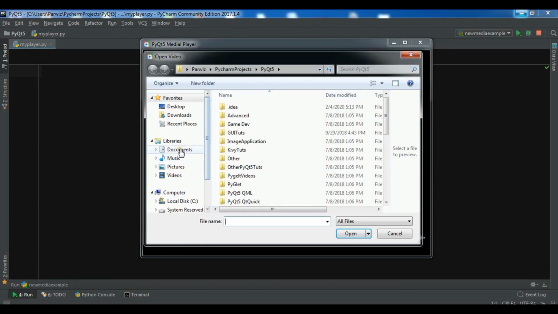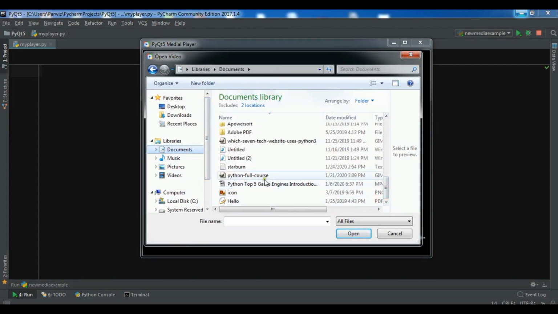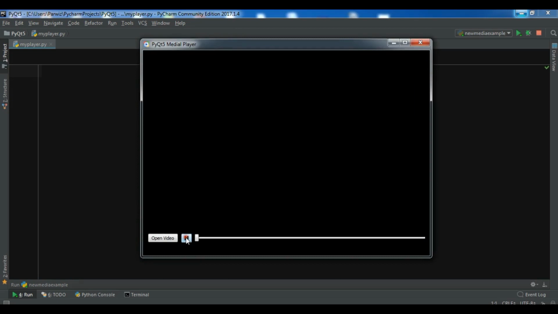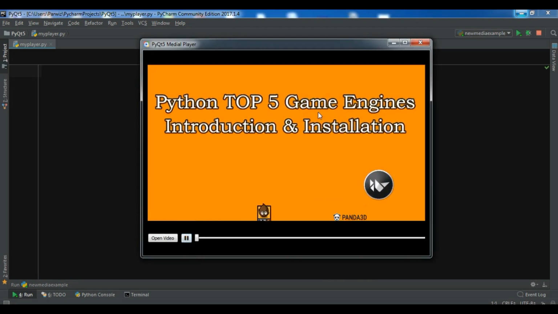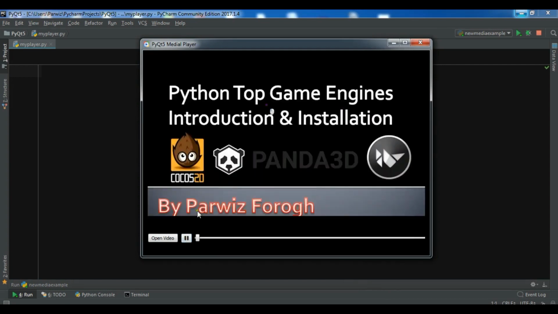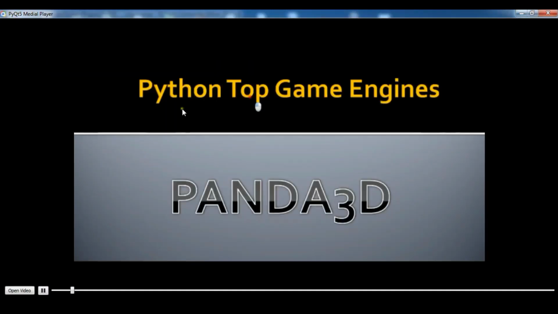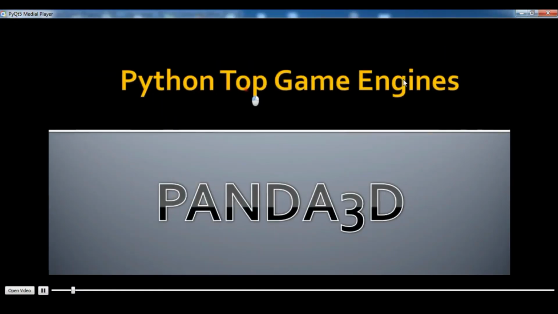You can click on open video and choose a video like this, and you can click on play and it is playing my video in here like this. Also you can pause like this, and you can change like this, and you can make your window bigger.